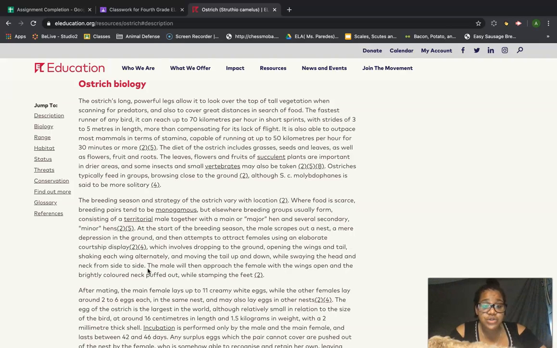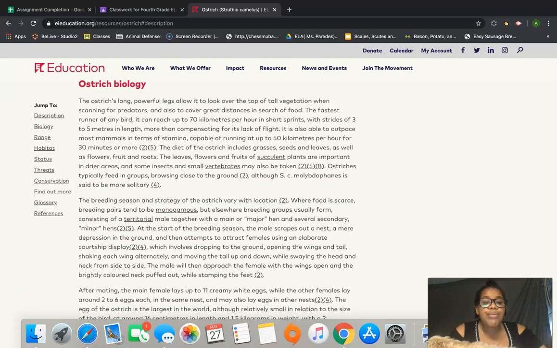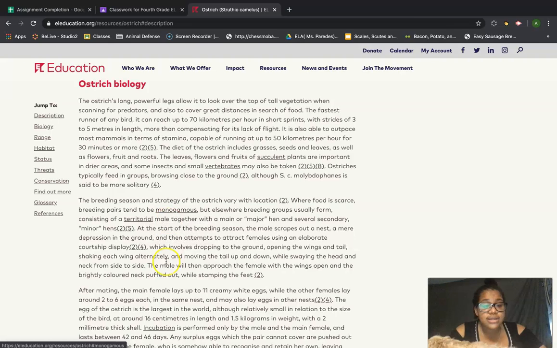The diet of the ostrich includes grasses, seeds, and leaves, as well as flowers, fruits, and roots. The leaves, flowers, and fruits of succulent plants are important in drier areas, and some insects and small vertebrates may also be taken. Ostriches typically feed in groups browsing close to the ground, although S.C. mollibatifrons is said to be more solitary.